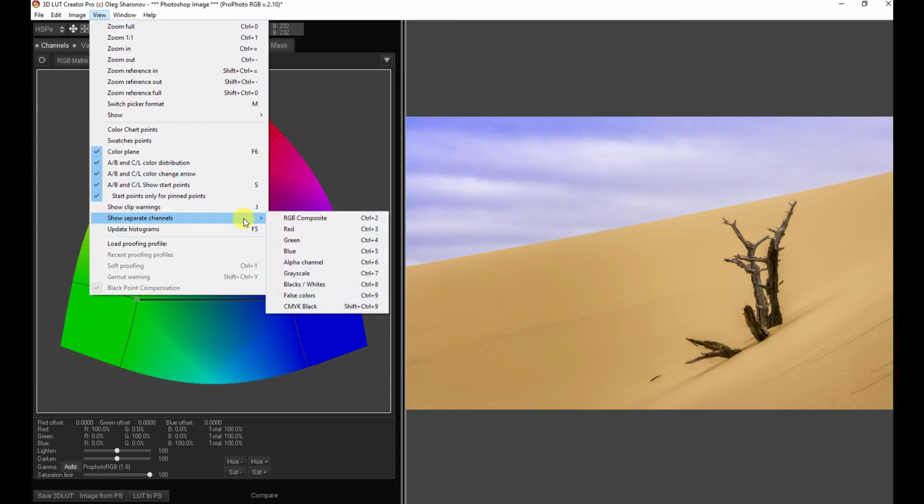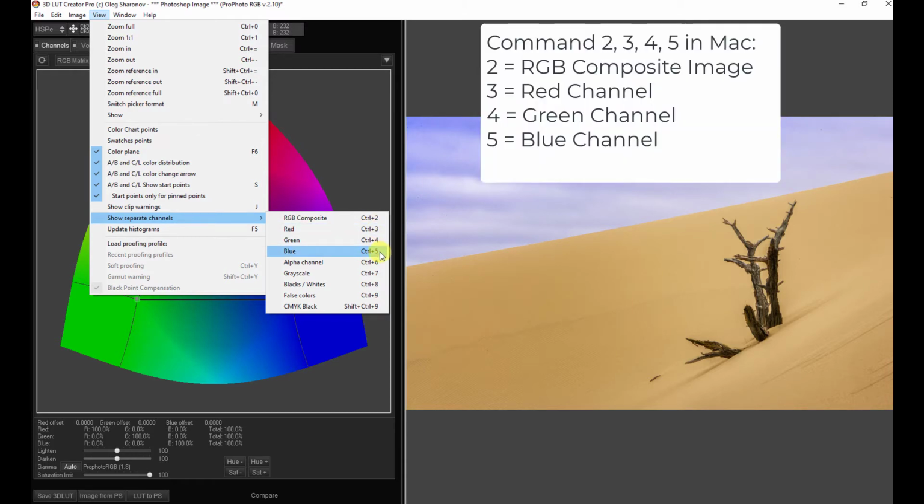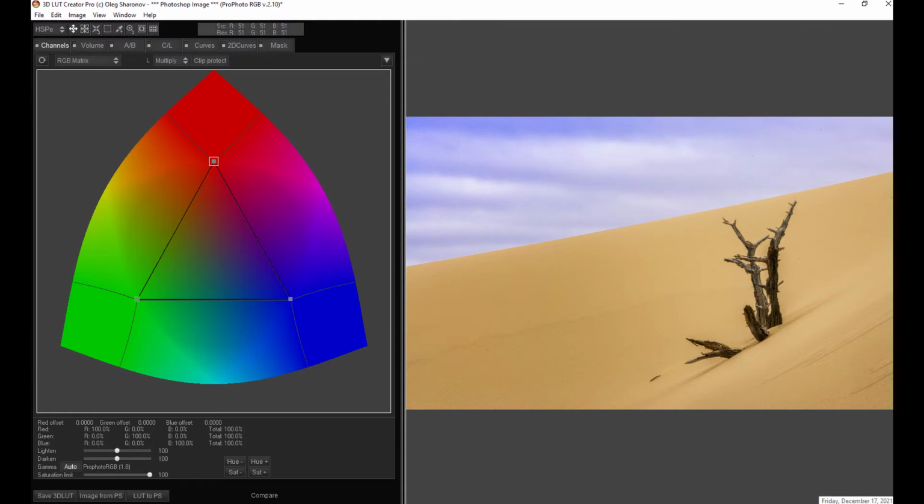and you can see there are some keyboard shortcuts, Control 3, 4, and 5 in Windows. And 3 will give you red, 4 green, 5 blue. So let's do that. Control 3. So that is the red channel. And you can see that there are equal components of red in multiple different areas.